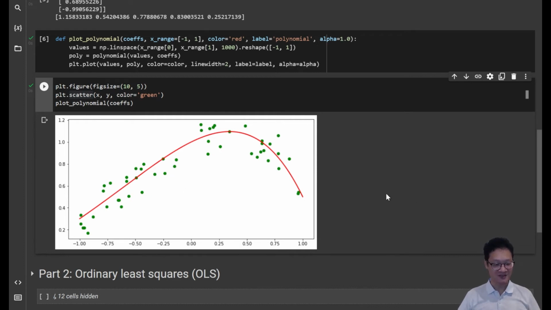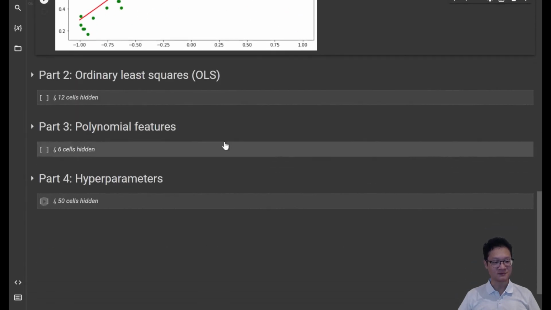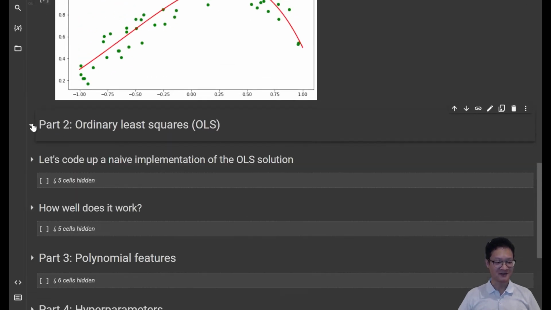Okay, so that brings us to part two. So now we're gonna use ordinary least squares. First we're gonna be coding up a pretty naive implementation of ordinary least squares and then see how well it works. Spoiler alert, it's not actually gonna work that well. So what we're gonna do afterwards is talk about polynomial features, but let's code up the simple implementation first.